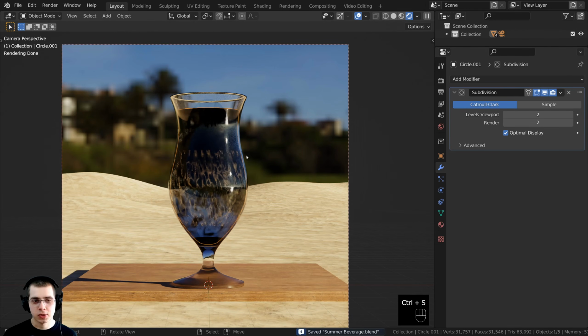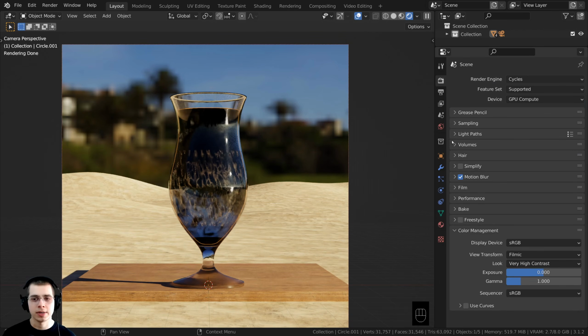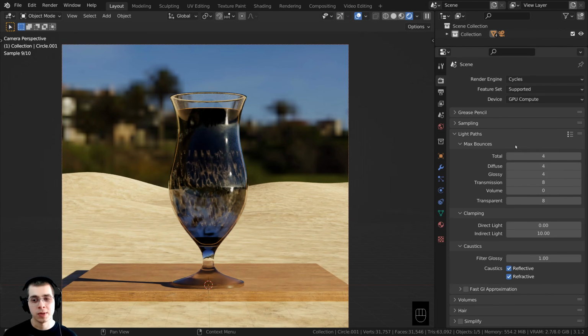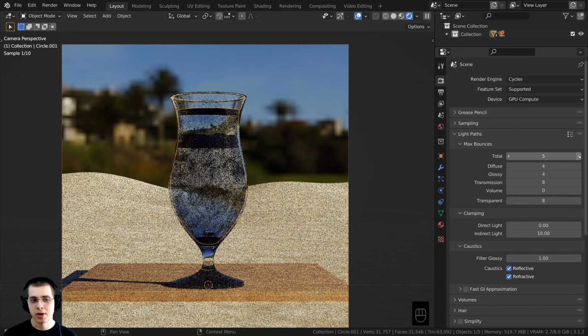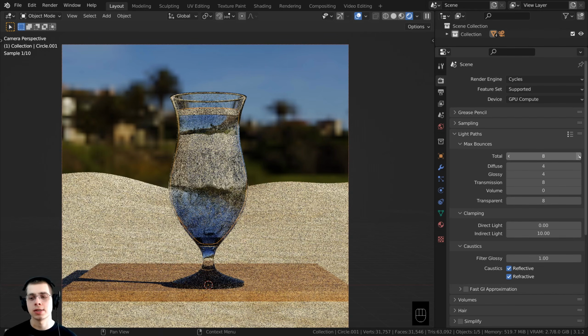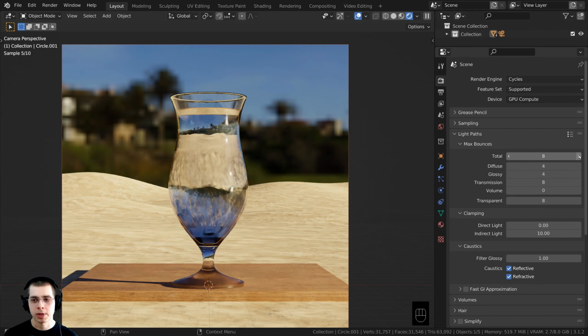So let's press Control S again to save. And then I'm going to go right over here to the render properties. So go to the render properties, and we want to open up the light paths. So right here on the light paths, we want to open up the max bounces. So then what we can do is we can just turn up this total here. So I'm just going to click on this little arrow, and that's going to turn up the total. So basically we are allowing more bounces, and it's going to allow more transparency.